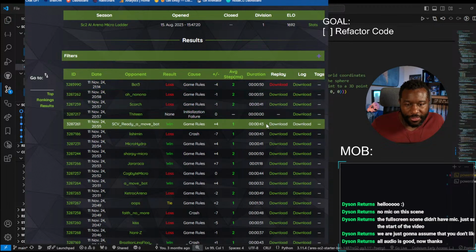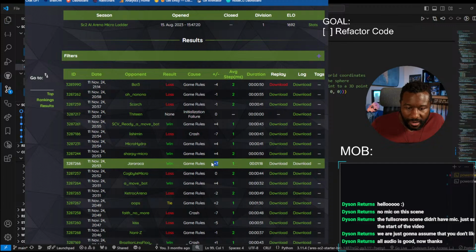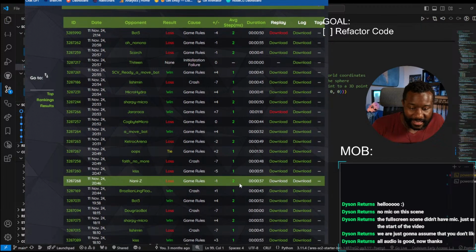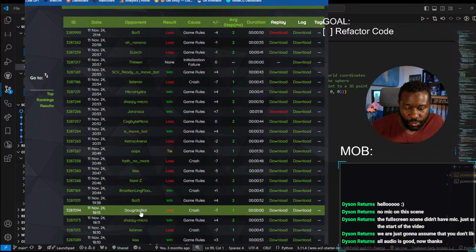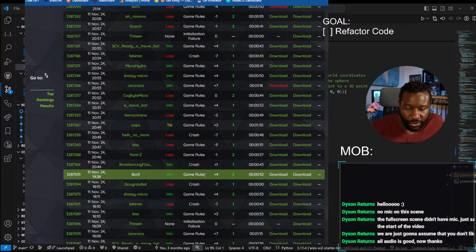Let's see what bot 13 did. I think bot 13 actually gave us, looks like the biggest loss was here. Our biggest win was Jaraka. So let's see how we did against Jaraka. Let's see what we did right. Our biggest loss was against Faith No More and Durizio bot. So let's clean up. Oh, these are crashes.